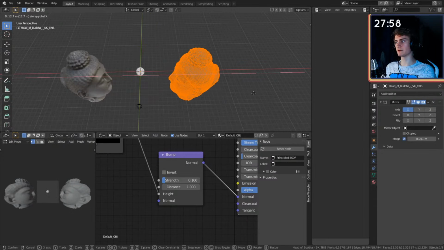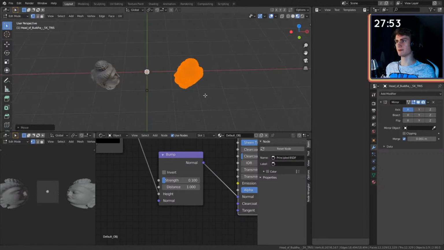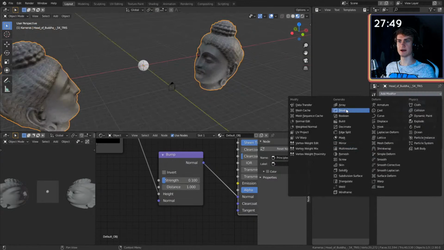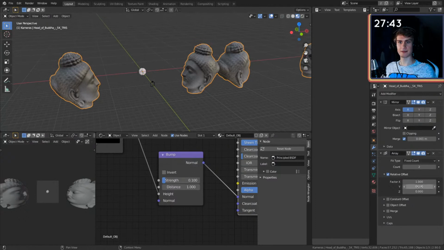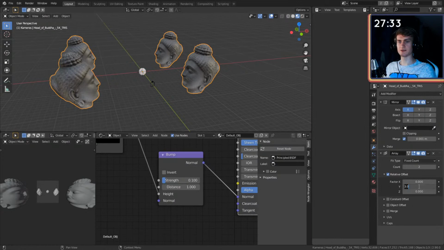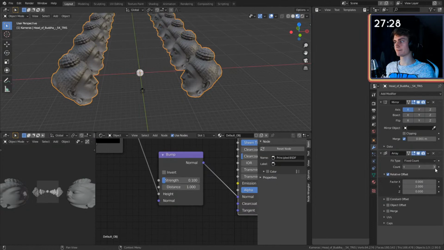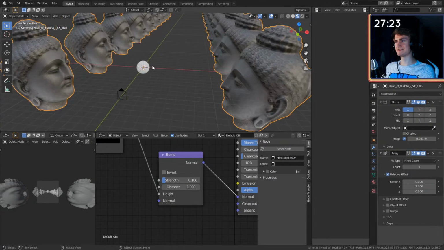If we move it over, there we go. Okay. We can then put this over here, and we can then use an array modifier. Put it not on negative, I mean 1 on the x-axis, but actually on the y-axis. Maybe even more, maybe 3. Actually, that's too much. Let's just put it at 2. Then we increase the amount into nothingness, into forever, into oblivion.